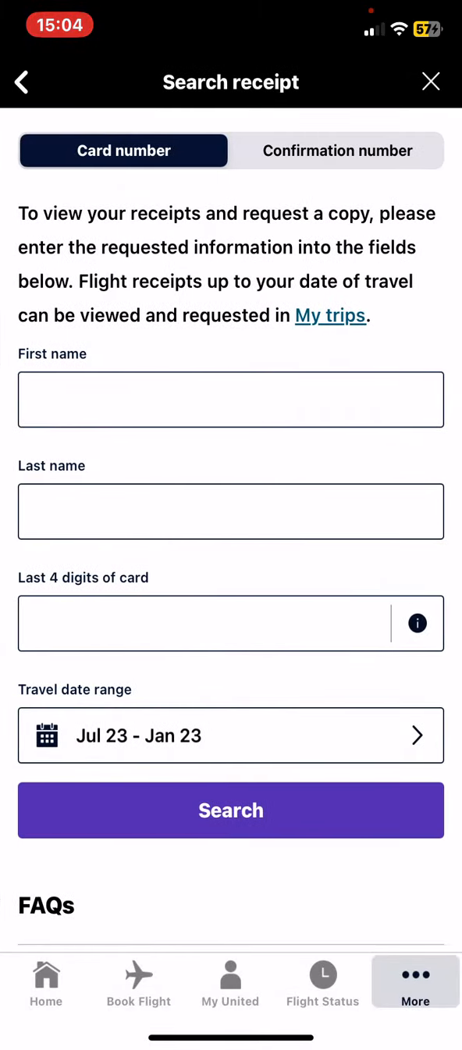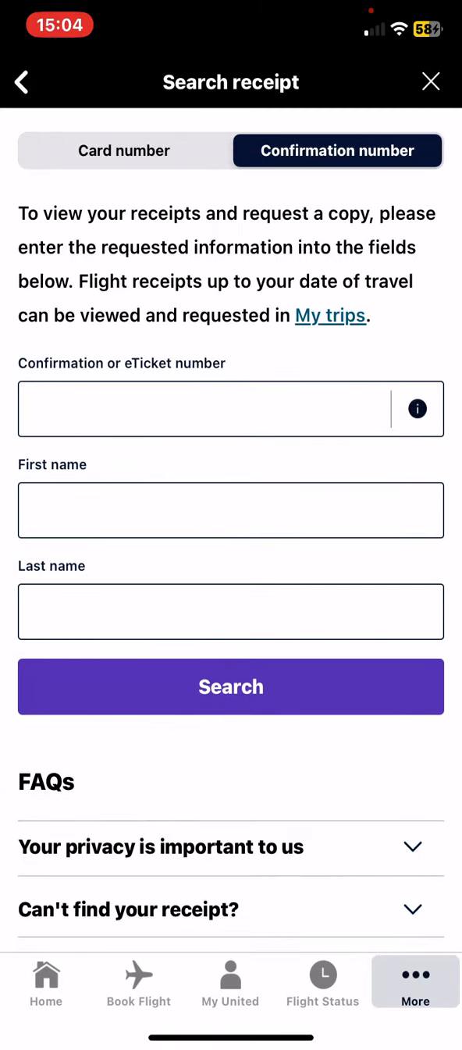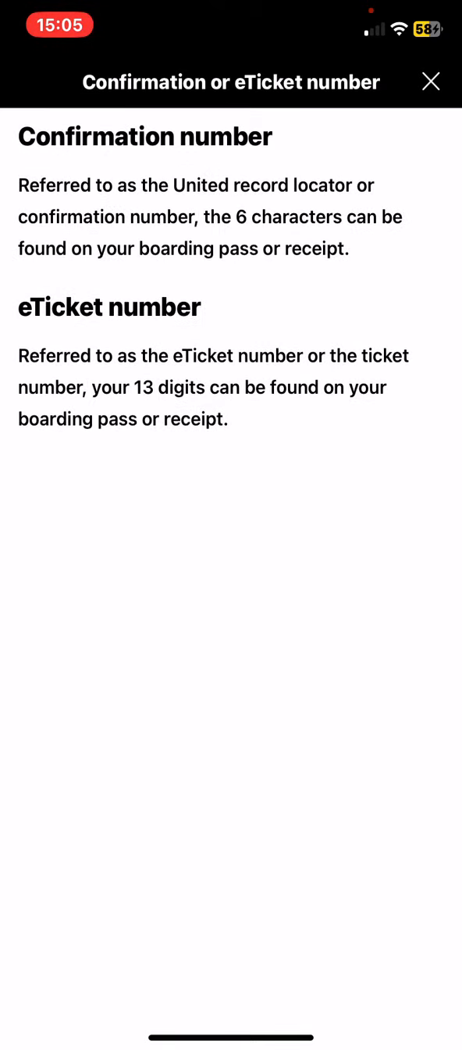And to search with your confirmation number, just click on the confirmation number button at the top of the page. So in order to view your receipts, you have to provide the following information. So your confirmation or e-ticket number.